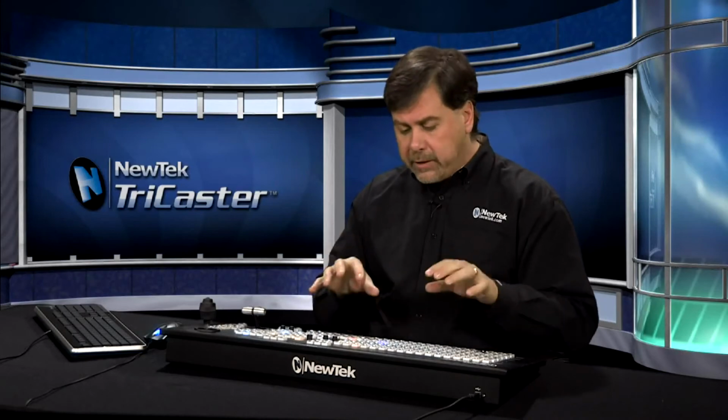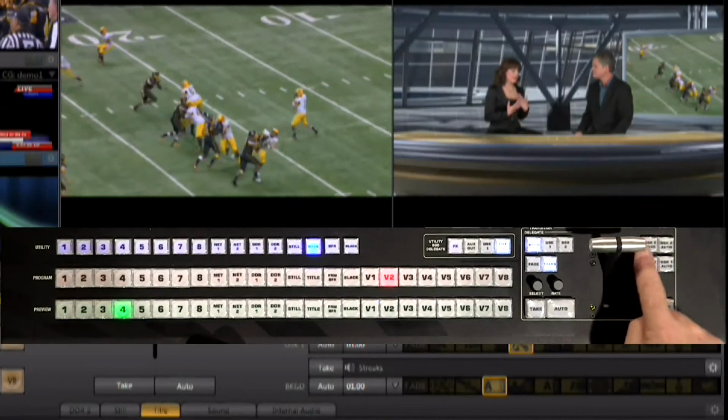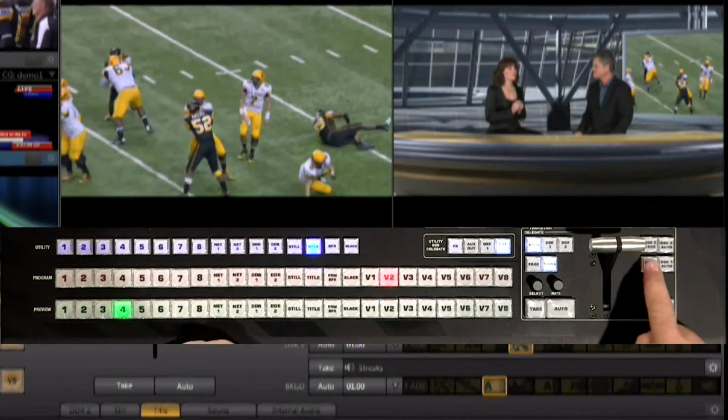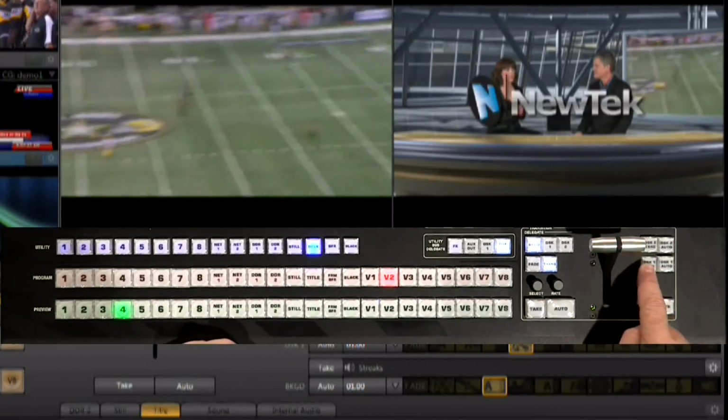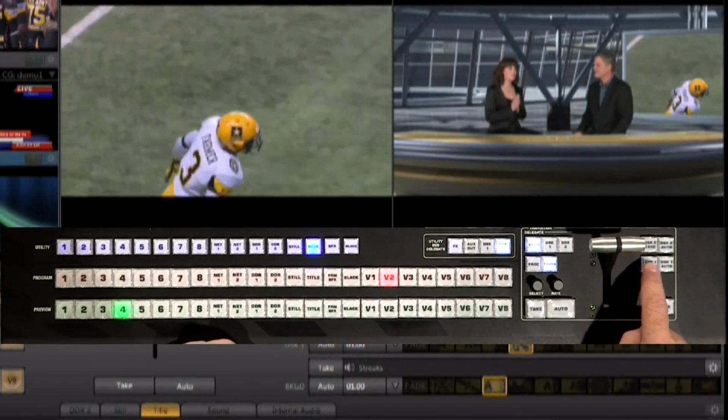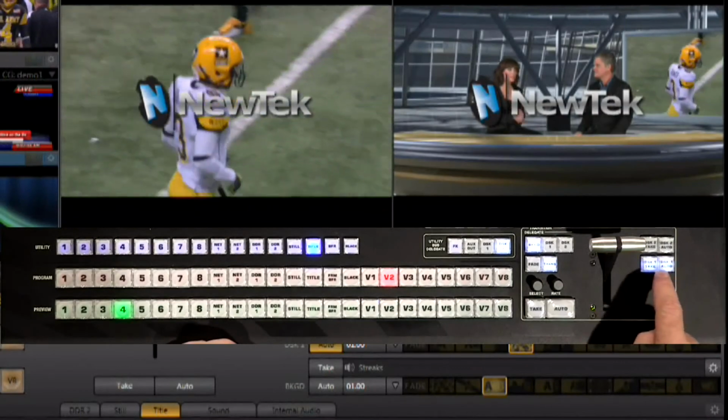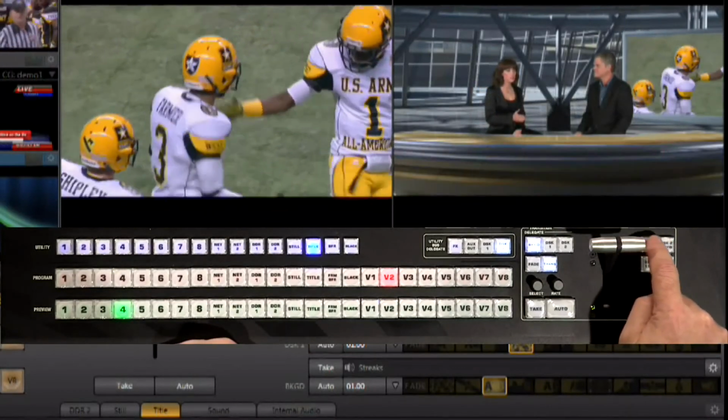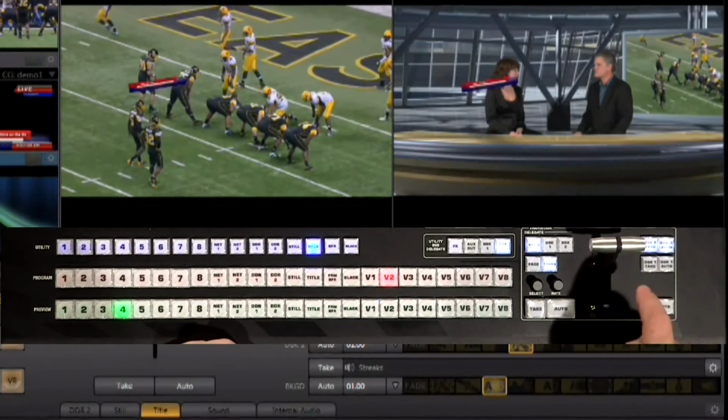Now on the control surface, over here you have controls for manipulating the DSK as well. You've got take DSK1 to bring it up and down. You've got auto for DSK1. You've got take for DSK2, auto for DSK2 right here.